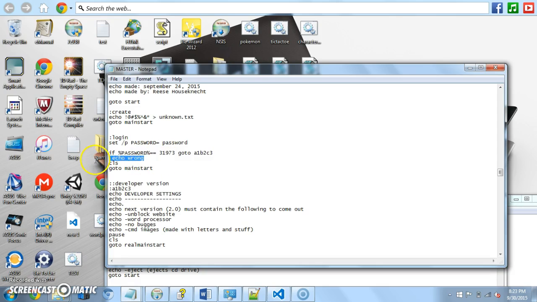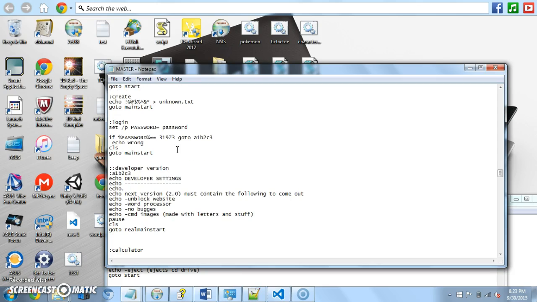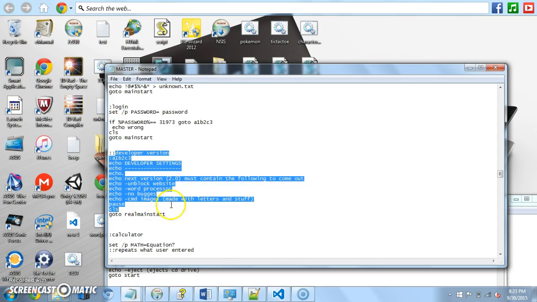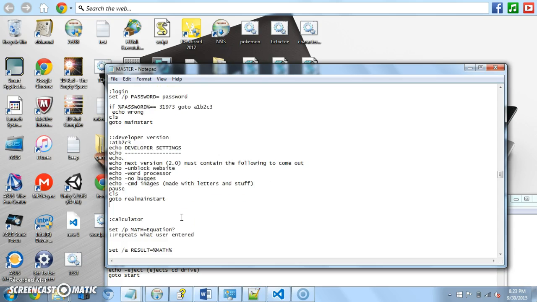And then I just put echo wrong, CLS, and then go to main star. I did that because apparently typing else, echo wrong, doesn't make any sense to the command. So you just have to do echo and then whatever you want if it's wrong. So as you can see here, this is what it goes to.